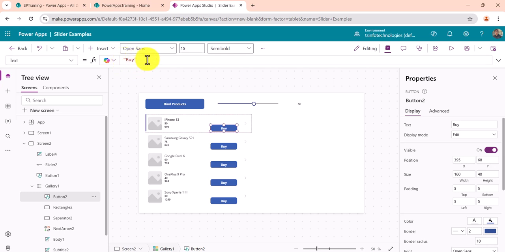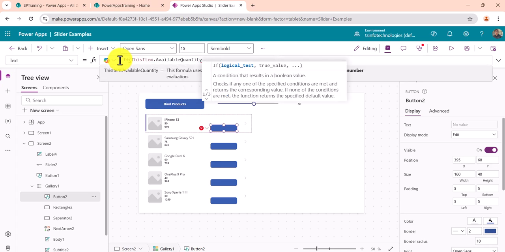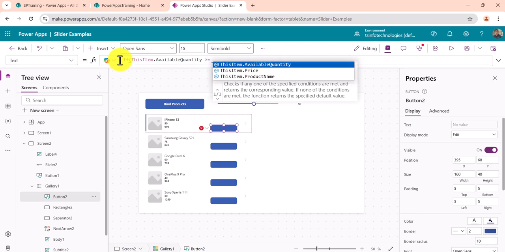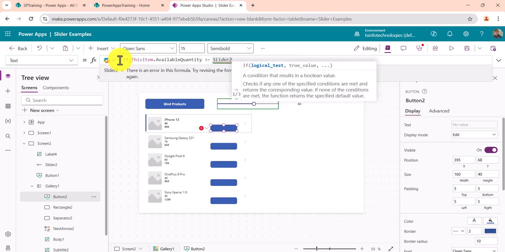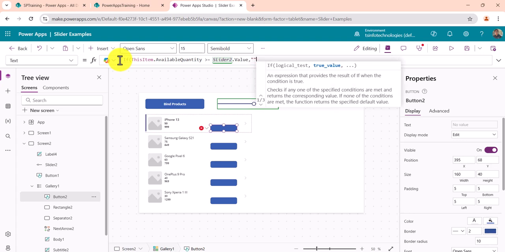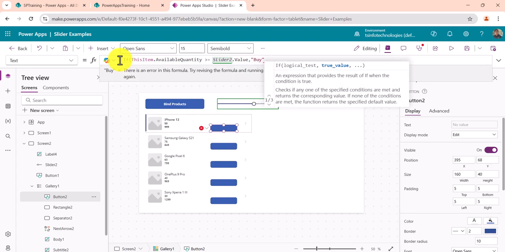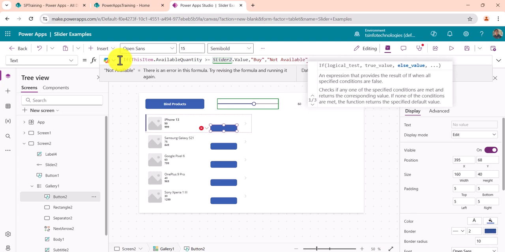Okay, so what I'll change here is, I'll put an if else condition here. So I'll say, if this item dot available quantity is greater than or equal to the slider. So if you'll see here, the slider ID is slider 1 dot value, right? So if it is greater than, then what we will say is buy. So I'll say buy, else we will say not available, right? So I'll just close it.